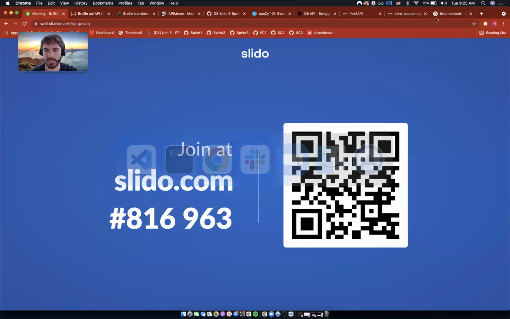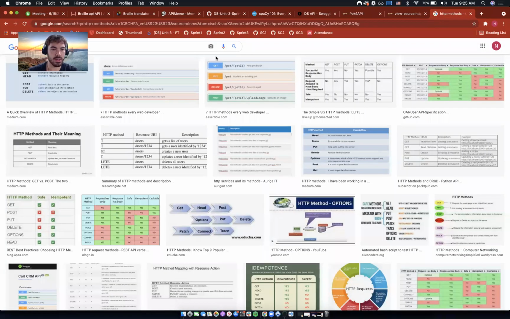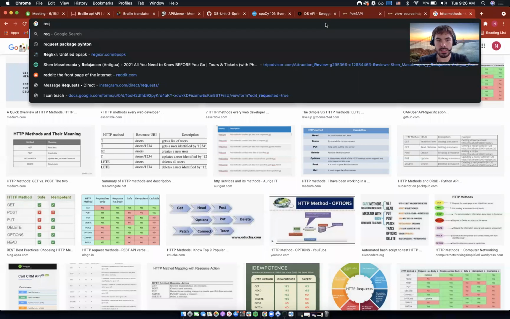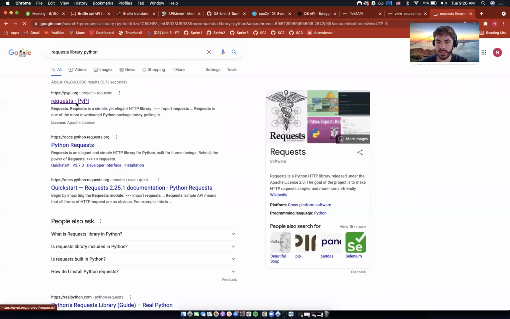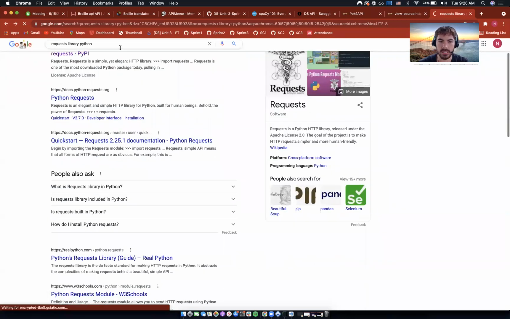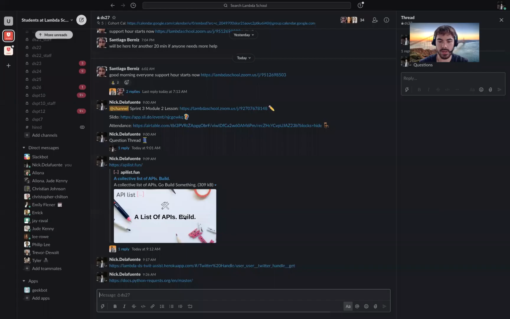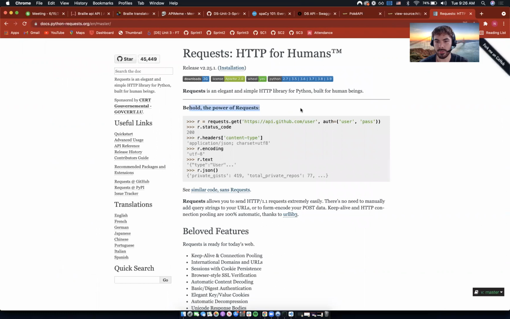I'm going to share this documentation with you guys and show you exactly what you might want to look at. Let's just look up requests library Python. I'll Google that. This is not what we want. We want the docs. Here we go. So docs.python-requests.org. This is how we make requests. That's the documentation, and you can see the power of requests.